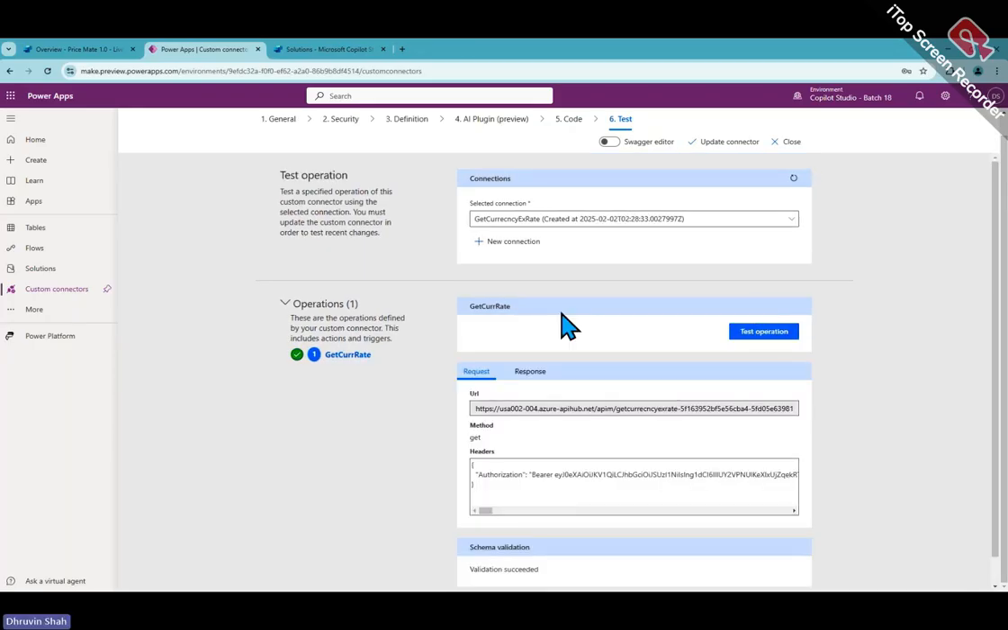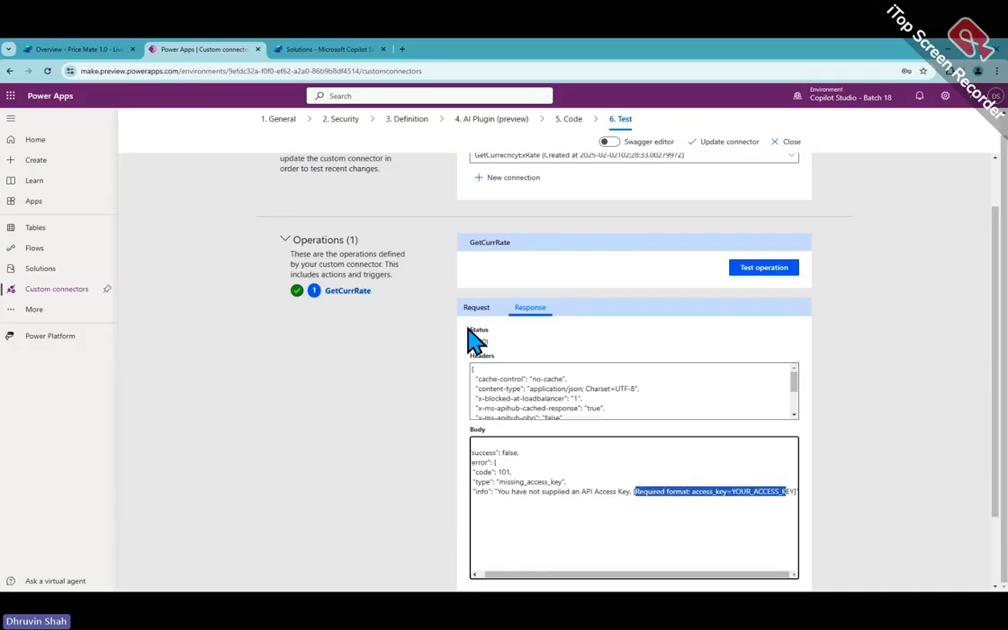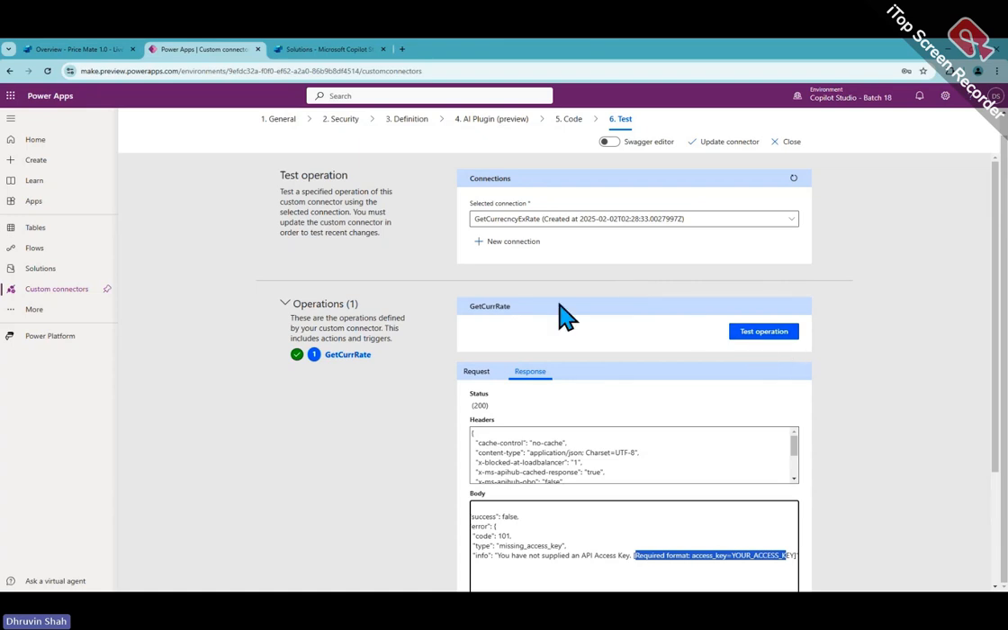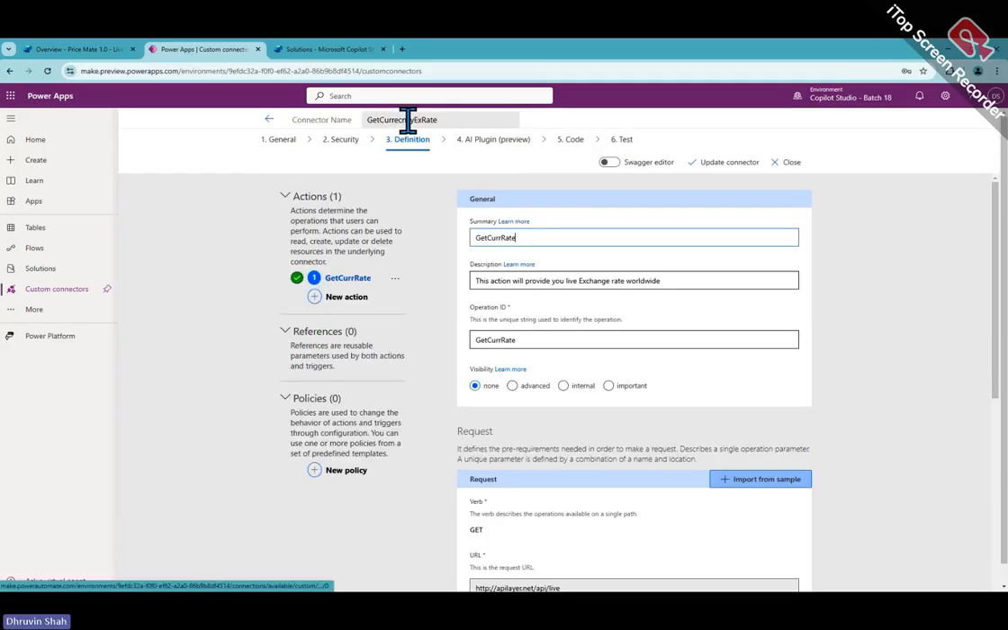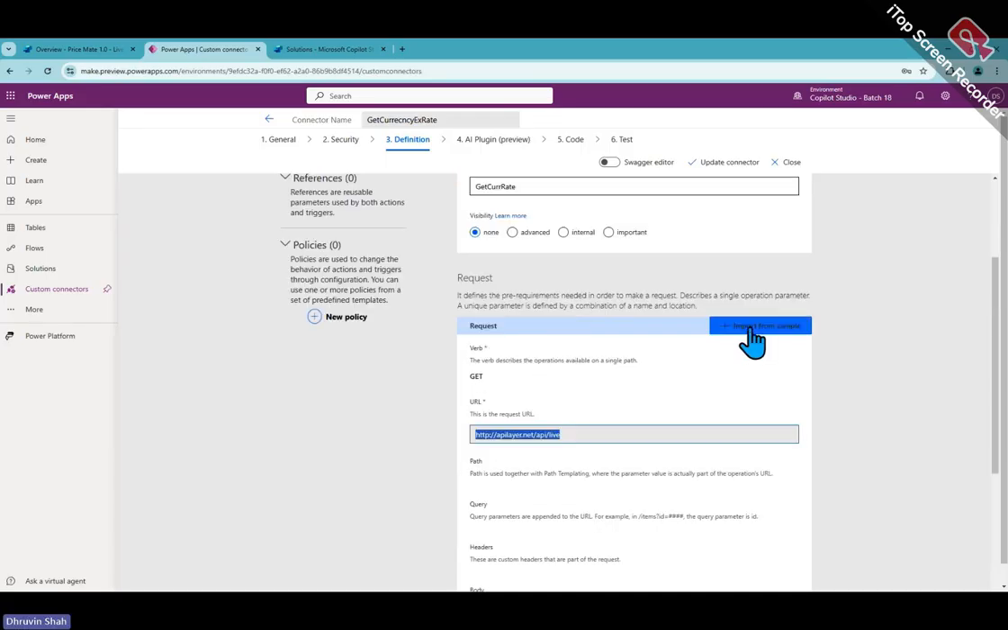Test operation again. Okay, missing access key. You have not supplied an access key. Required format: access key equals your access key. It is showing me this kind of thing. Maybe what I need to do here quickly is go to the definition tab, and maybe try to change this request a little bit over here.